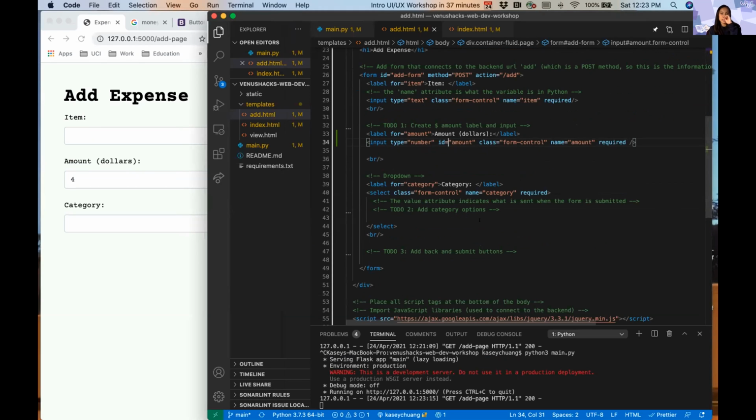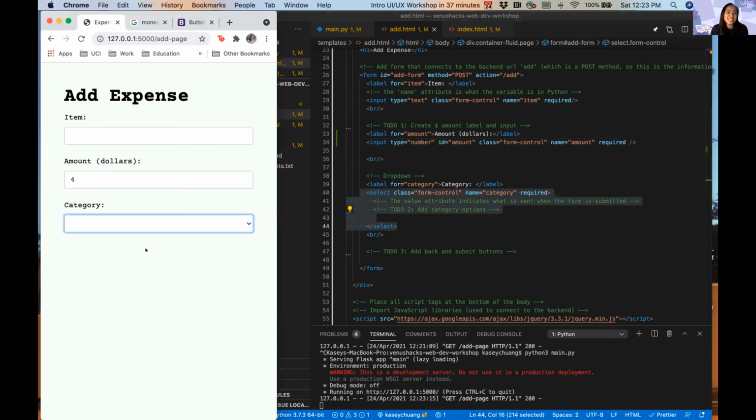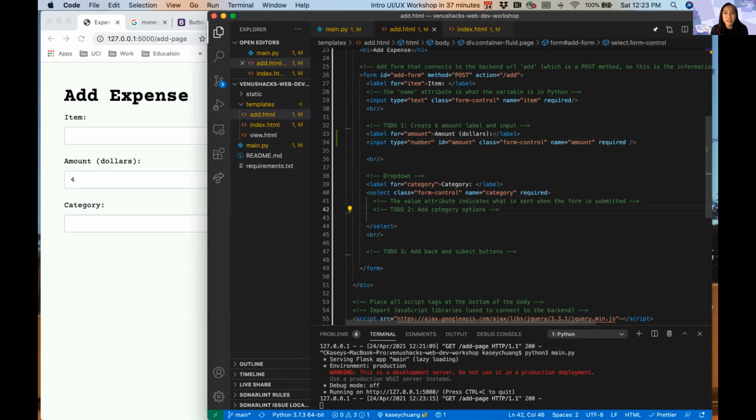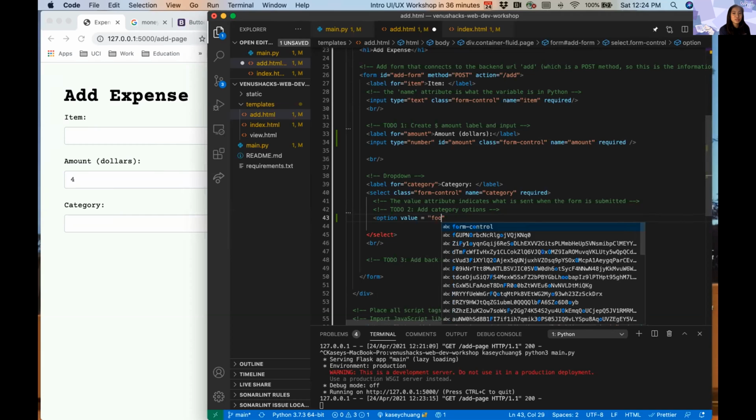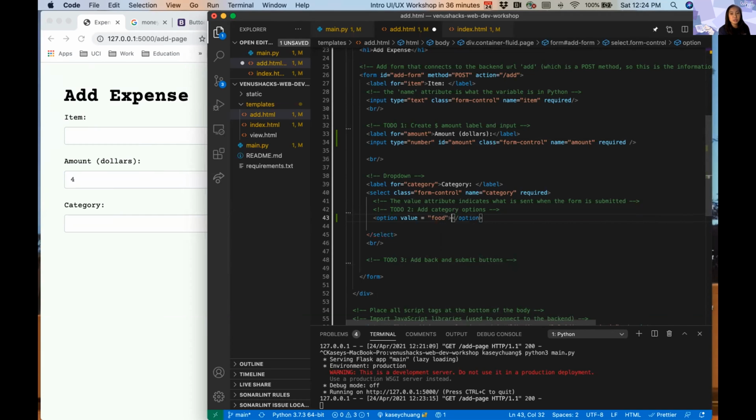Okay, the next thing we have is a category dropdown. We have a label for it again, and we have something called a select tag, which is another name for a dropdown essentially. And you can look here, we have it, but there's nothing in this dropdown yet. We need to create category options. So I'm going to add some option tags here. So option, and then what's really important is the value attribute. So this is the value that gets sent with the form's submission. So I'm just going to go ahead and give it value equal food. And then inside the two tags, we're going to write whatever you want to be displayed.